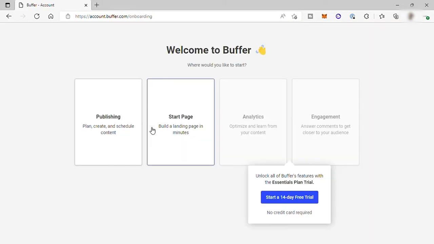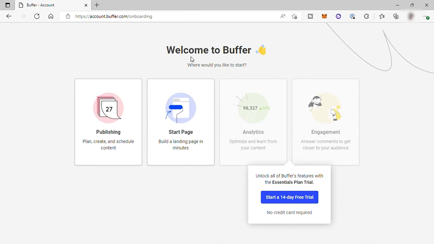Then you'll be prompted to this Welcome to Buffer page, and here you can choose where you want to start. You can start with publishing if you want to schedule some posts to your social media accounts, or you can start with a page where you can start building your own landing page in just a few minutes, or you can start with the analytics and engagement. These features are included in paid plans, and if you like to, you can get the 14 days free trial activated. But for today's tutorial, I would like to start with publishing.